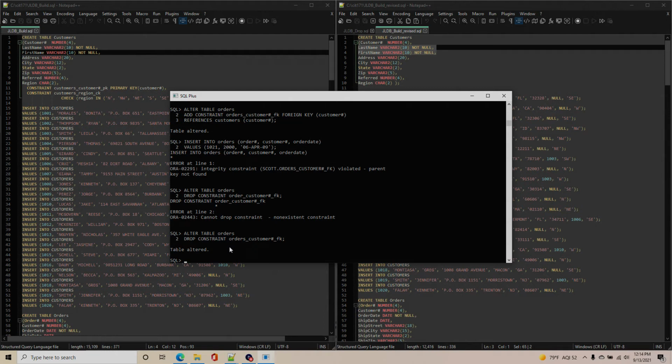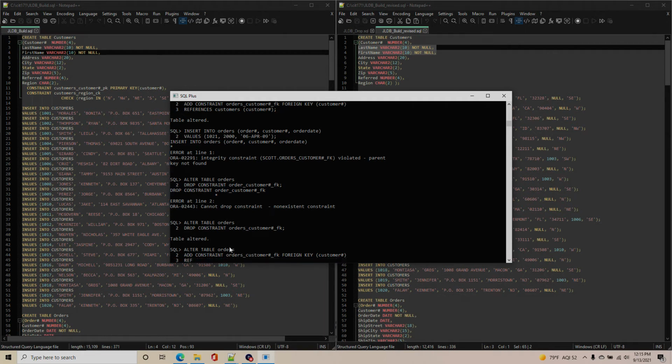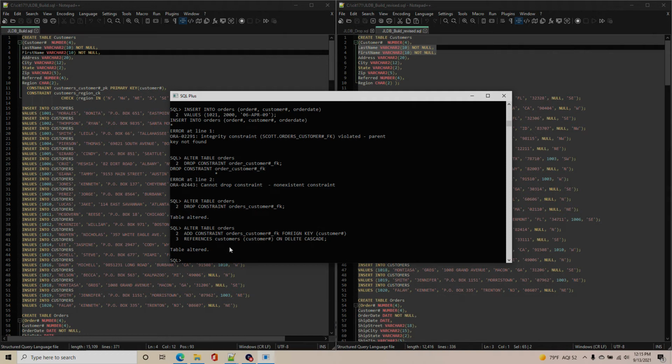So if we do have to delete a customer from the customers table, it's also going to delete the children records from the orders table as well, so that there's no records that are out there that don't reference a customer. To do that, we do our same alter table orders, adding a constraint called orders_customer_number_FK. Same name that we just dropped. I'm going to create a foreign key on customer number again. We're going to reference the customers table and the customer number column, but we're going to add on delete cascade.